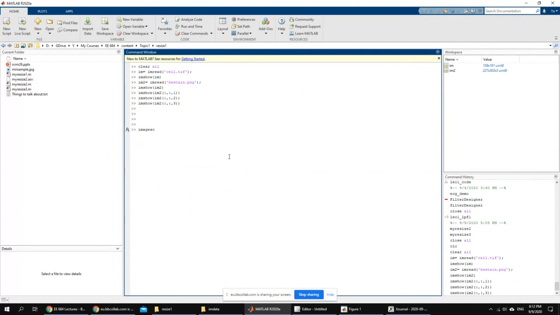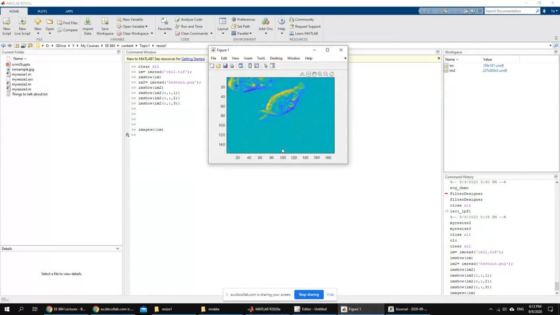For imagesc, it's basically a scaled version of image. So it scales the range of the image to the range of the display, between 0 and 255. So if I just say imagesc of image 2, or image, just to see it, okay? You'll see something that looks like this. Actually, for imagesc, it displays with what's called a color map.